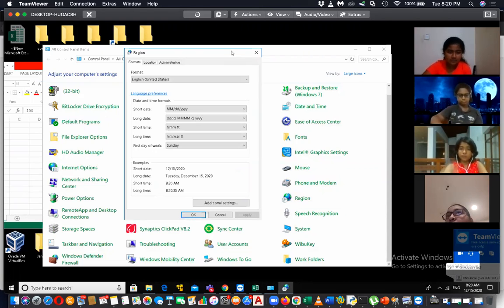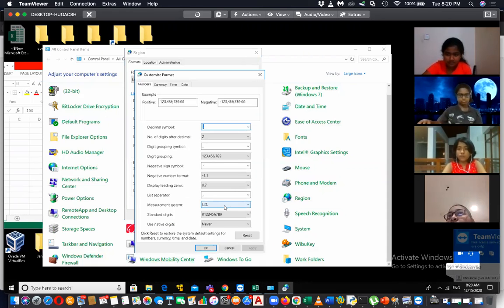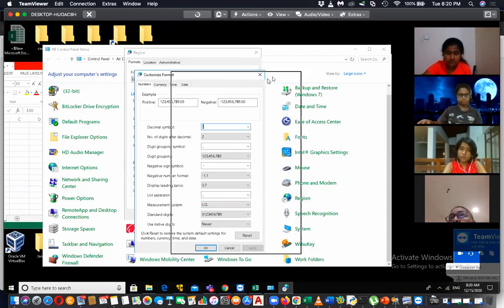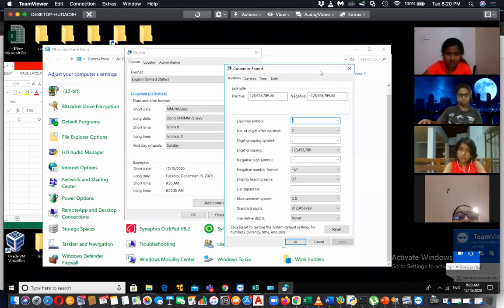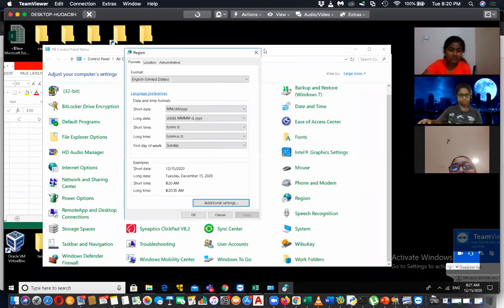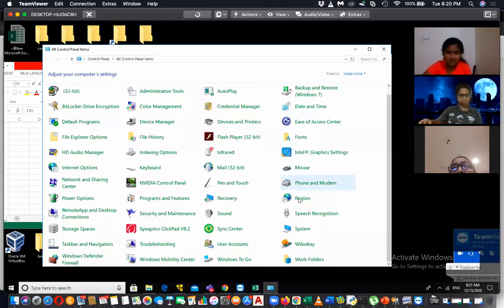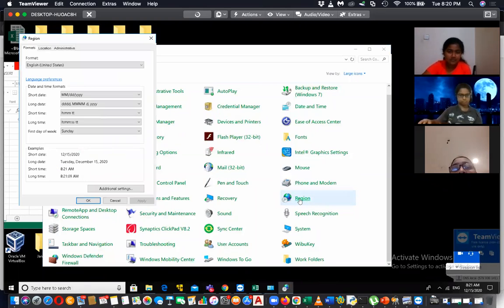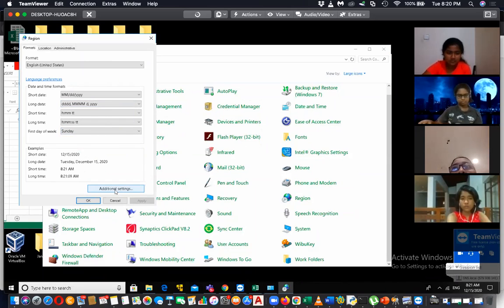In this one, click Additional settings. Sir, can you repeat that again in the region? Please click on Region, then go to Additional settings here. In Region, please go to Additional settings.